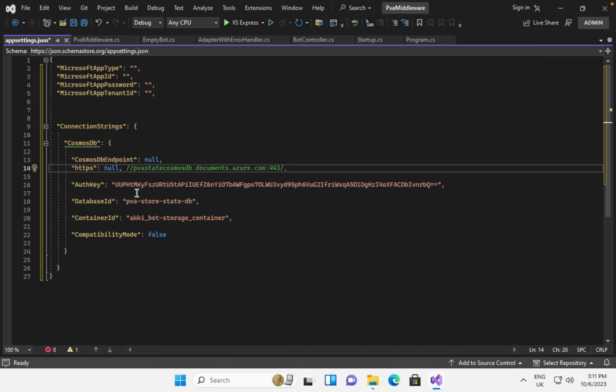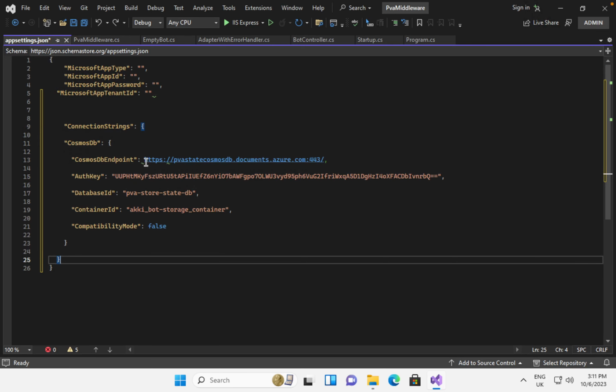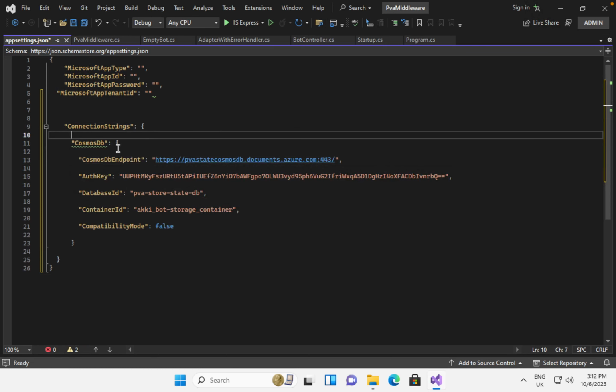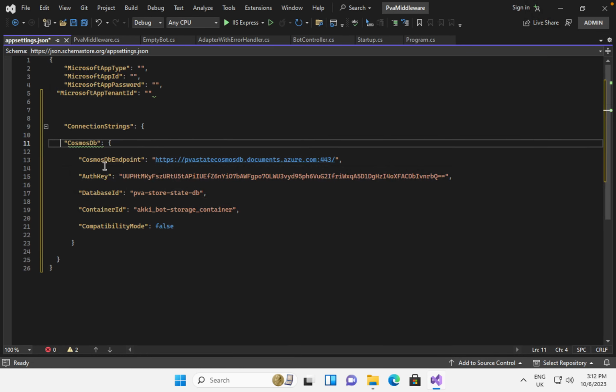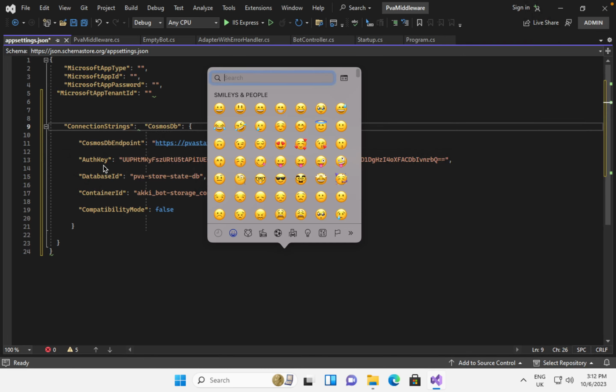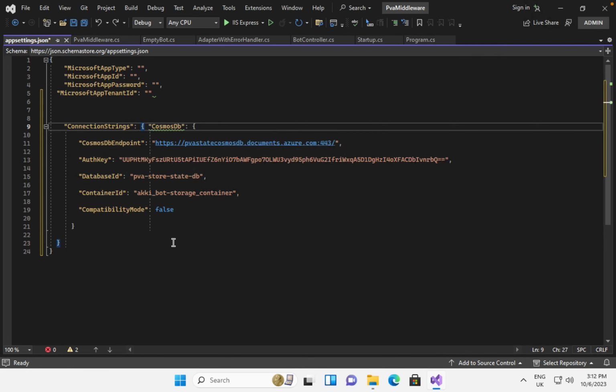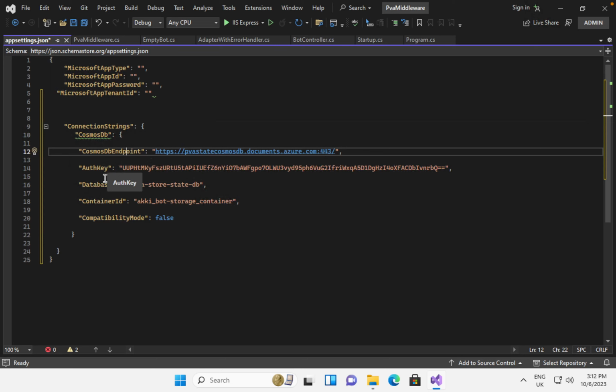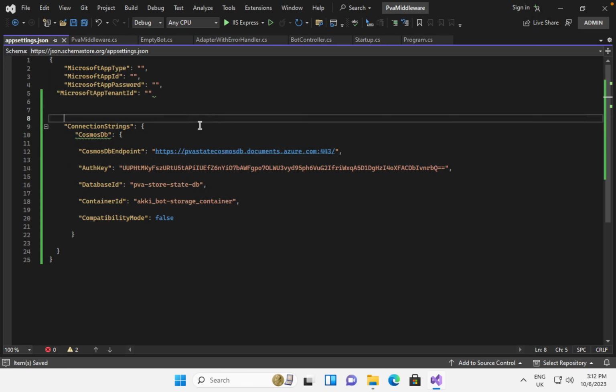I don't know why Visual Studio does more tricks than needed. It tries the IntelliSense thing, removes the colon over here and puts null. I have no idea why, but anyways, let's beautify it a bit. So these are the settings you would need to copy from your own environment, and make sure the syntax is exactly like this. So we need the Cosmos DB endpoint, authorization key, database ID, container, and the compatibility mode, which is set to be false. So once this is done, we need to enable this magic of preserving state.